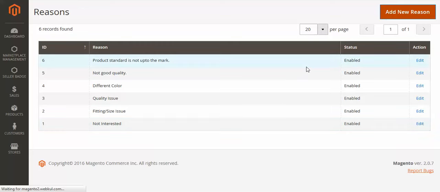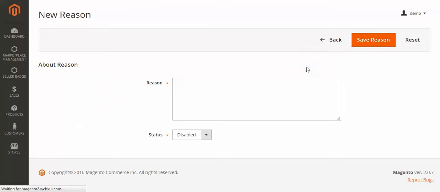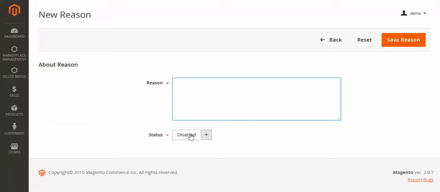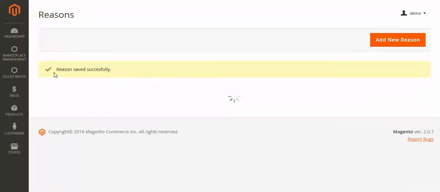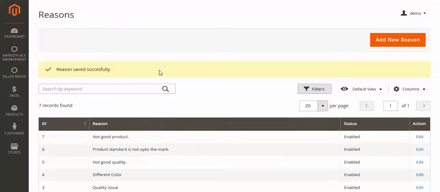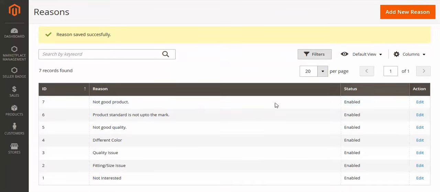So you can add a new reason by clicking on the add new reason button. You have to enter your reason and then you can select the status as enabled or disabled. For example, I will write one, and I will enable it, and then I will save this particular reason. You can see the reason has been saved successfully and you can find that particular reason in the grid.